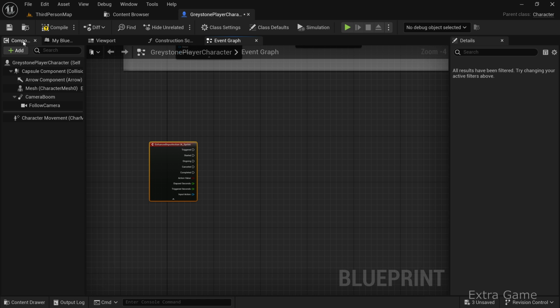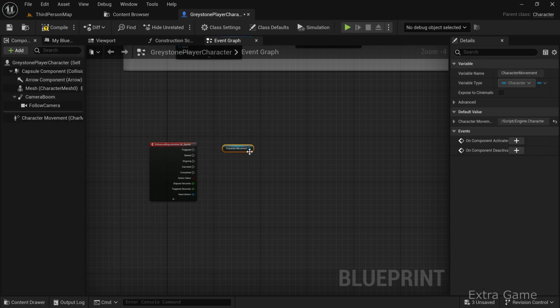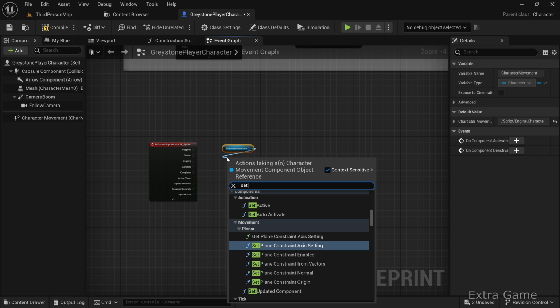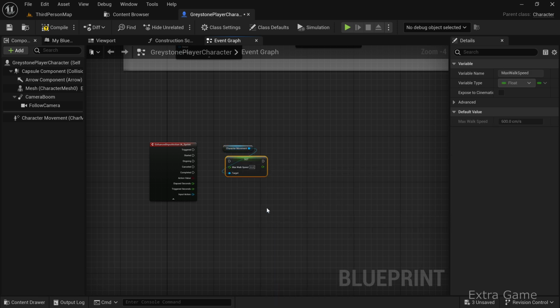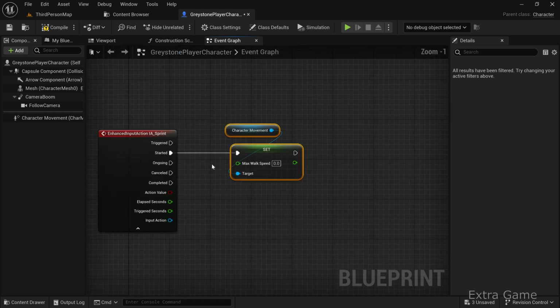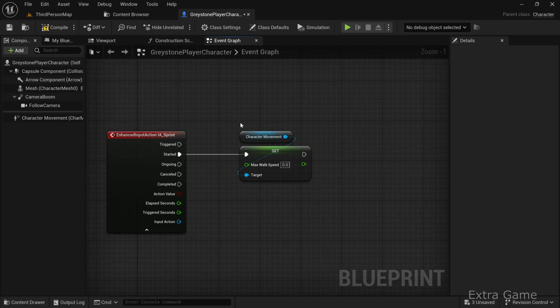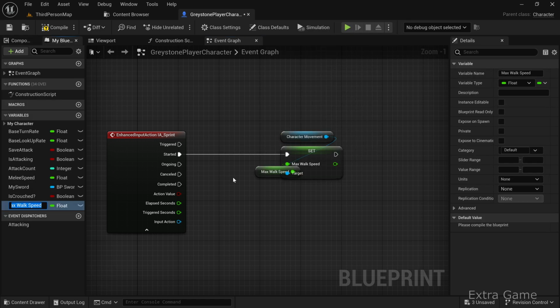In the Components tab, drag and drop the character movement component while holding Ctrl to create a get node. We'll modify its max walk speed property. When the key is pressed, the speed will be set to sprint speed. Create a variable called sprint speed to store this value.